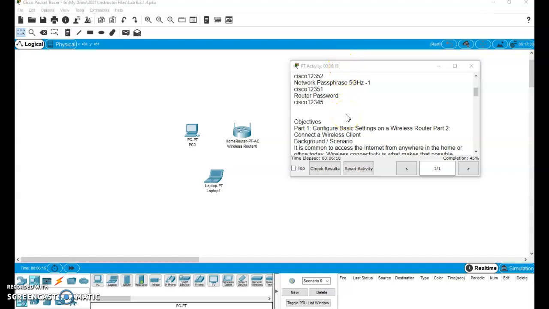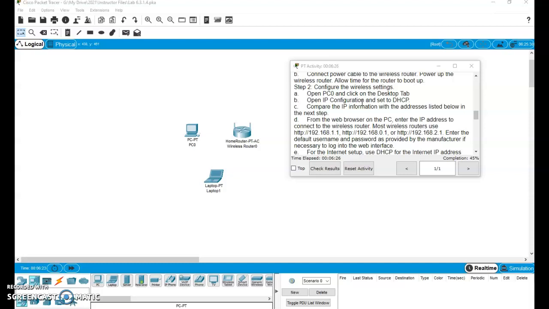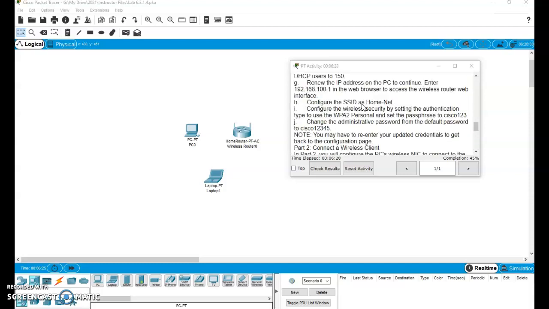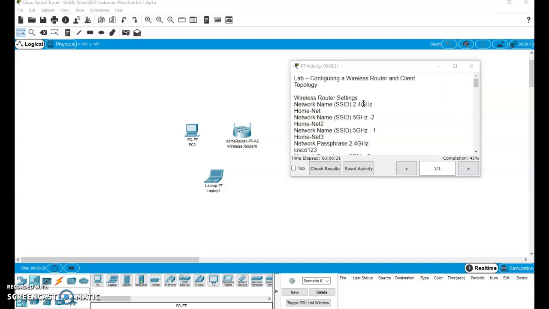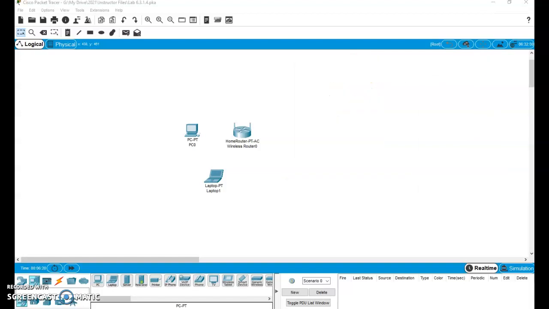Alright, so I would recommend that you download the instructions from the assignment because it has pictures. This is just straight text, but if you have the assignment and the document that comes with it, you will have pictures. Our objective is to configure basic settings on a wireless router and connect a wireless client. This is a normal scenario at your house.